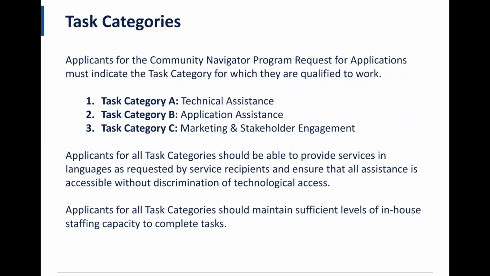Applicants for all task categories should be able to provide services in languages as requested by service recipients and ensure that all assistance is accessible without discrimination of technological access. Applicants for all task categories should maintain sufficient levels of in-house staffing capacity to complete tasks.